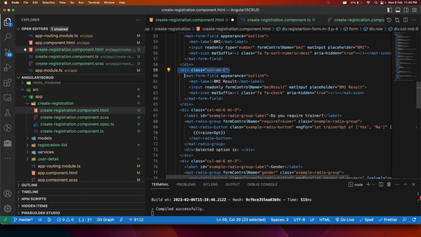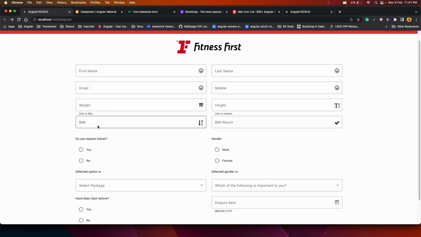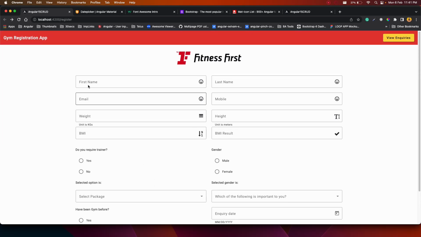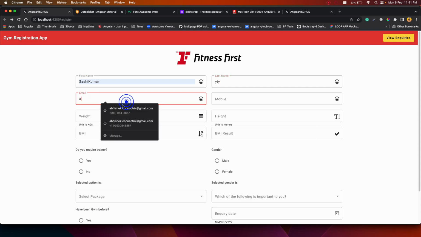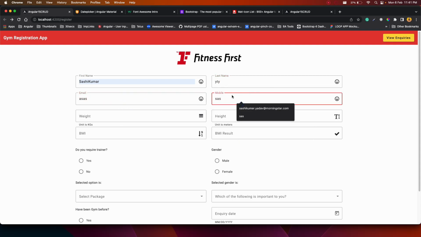So this is my colMD6 mat-outline, my label is BMI result, the input is again readonly, I have a formControlName result, and a suffix, and in that mat-icon I'm using this check. Once this is added, save the changes, and now you can see two more extra fields added here. Now it's easy. Again, if you want to check, you can fill in all the details to see if everything is working or not. I'll just put some random values for now.